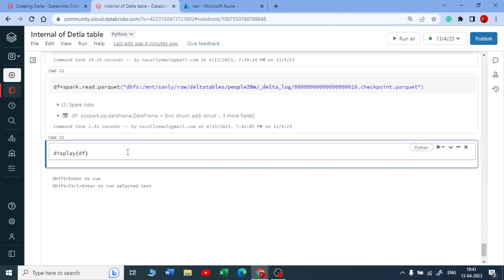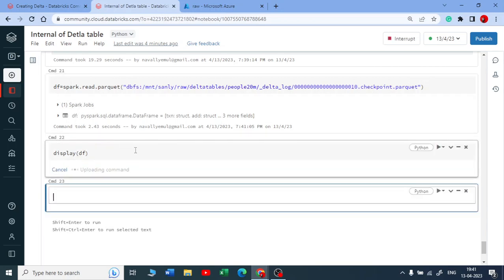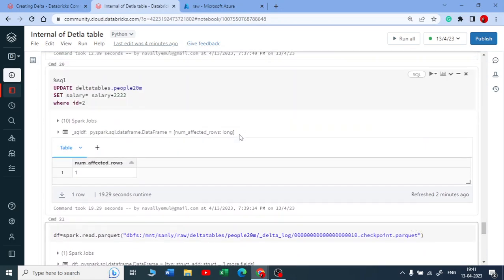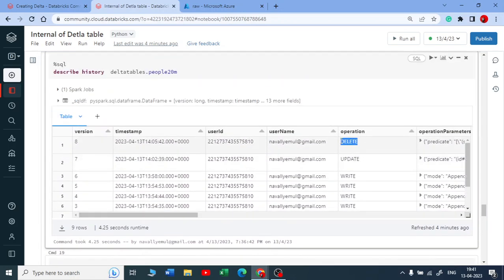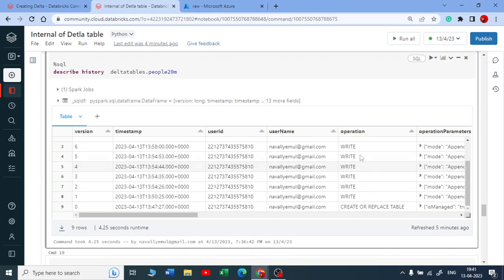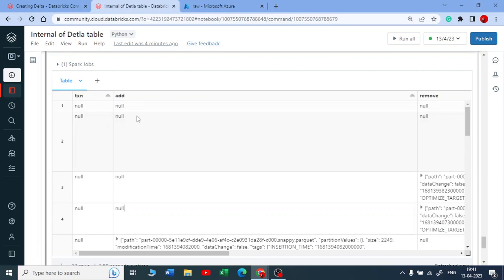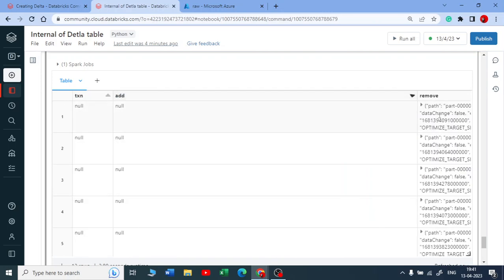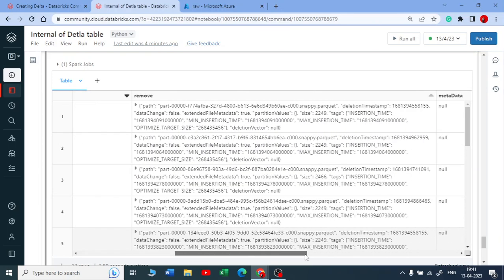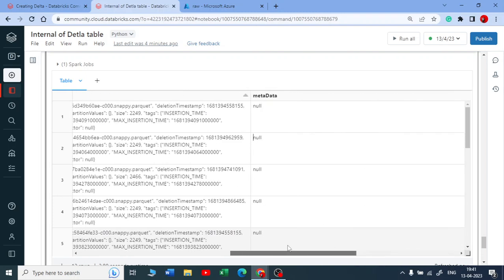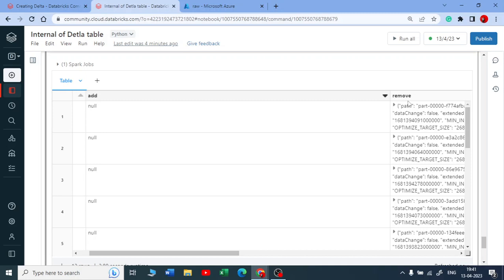I'm going to display df now. Okay, I'm creating a data frame. Now you can see I have done a few deletes, some inserts, some updates. Now let us go back and see what is happening for that checkpoint. You can see in the checkpoint there are some transactions here. There is an add column, a remove column, a metadata column, and one protocol column. So the interesting thing is in these two columns.